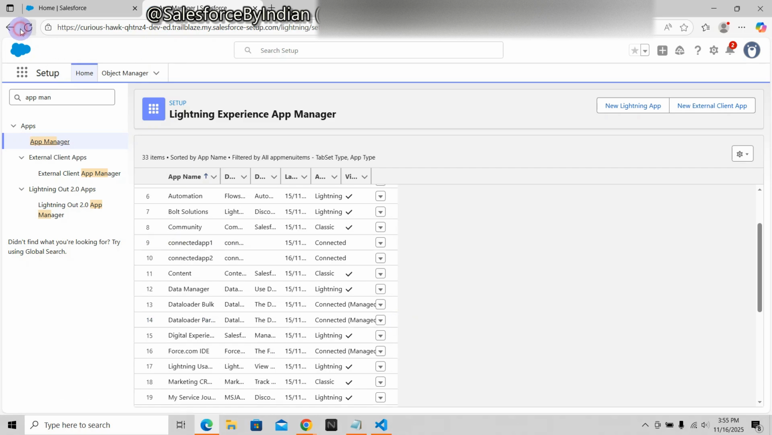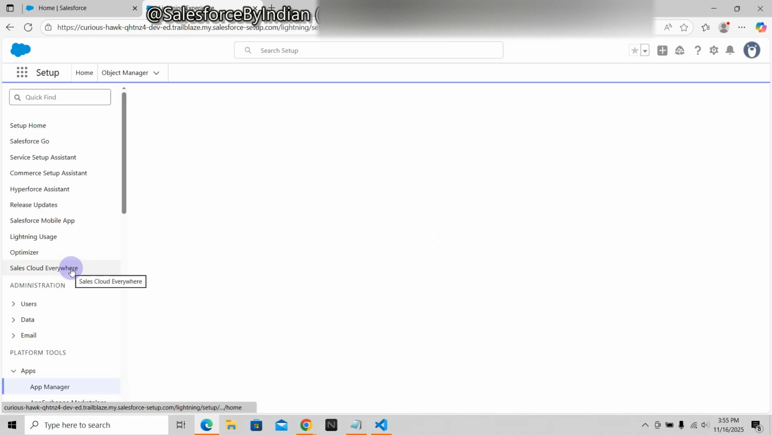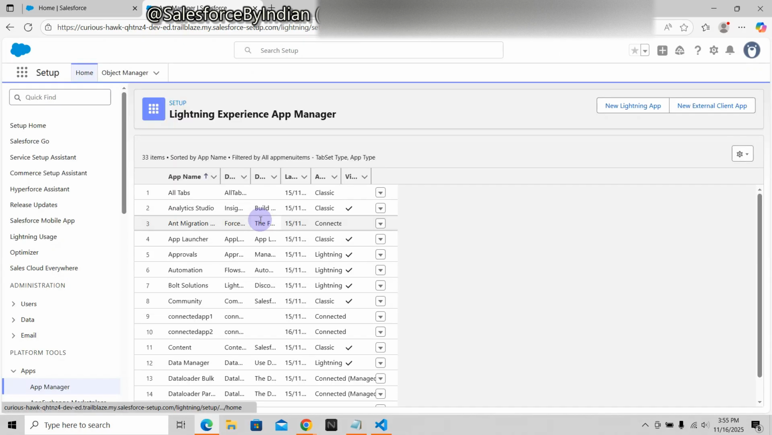This page is buggy. I'm refreshing it. Okay, this connected app 2 is the one I am currently using.